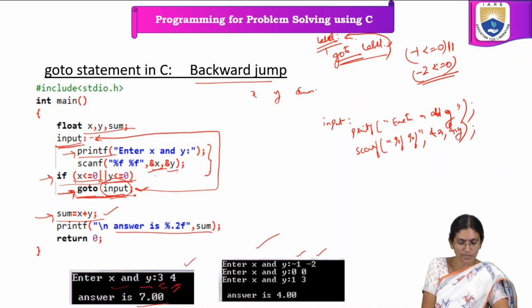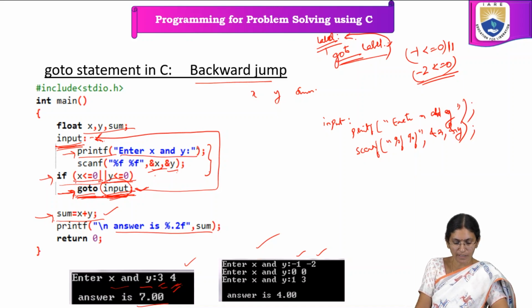When the control gets transferred here, the compiler sees the goto statement. The label which we have defined here is input, so it will go to that definition. Wherever input has been defined, it will go again there. Again, the user will be prompted to enter the value of x and y. Suppose the x and y values are 0 and 0.